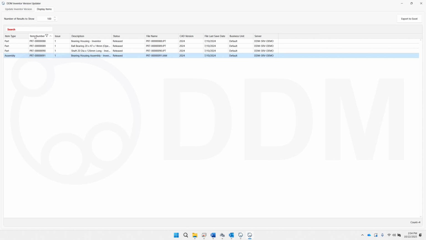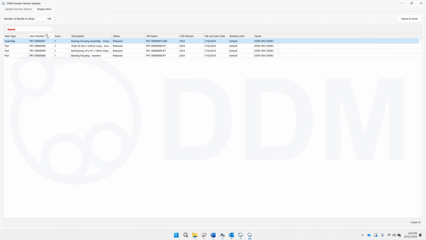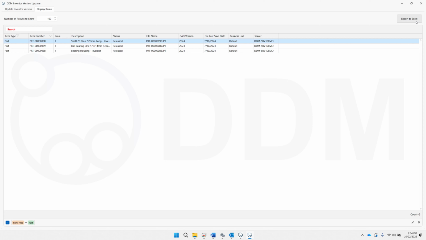We can sort each of the columns within the table, and we also have the ability to filter each column by its contents. So I could specify that I want to see parts only, for example. And when we have a lot of data, we have the ability to export all of the information to Excel. And that is a summary of the updates to the admin client in DDM 2025.10.